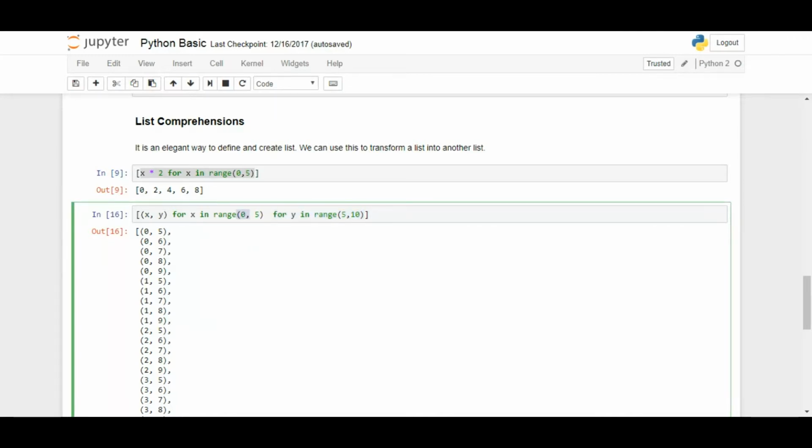Here we have 5 items. Here we have 5 items. So 5 cross 5, 25. So we have 25 iterations. So for every iteration, we're creating a tuple. The whole statement is wrapped in a square bracket. So this will return a list of tuples.